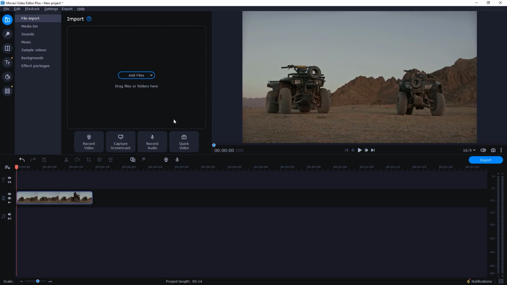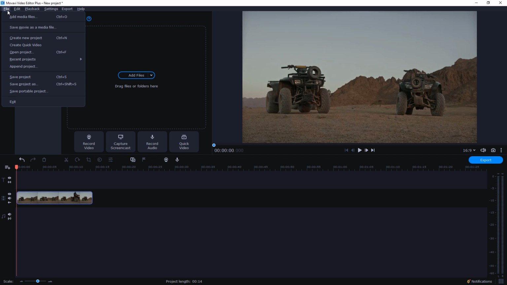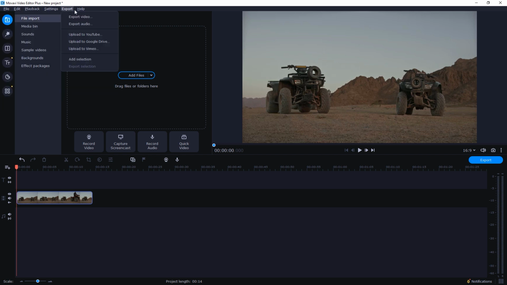So here we are right inside of Movavi Video Editor. As you can see, the interface is really clean and simple. They are providing some options at the very top: file, edit, playback, settings, export. These are the basic options that every software provides to us.